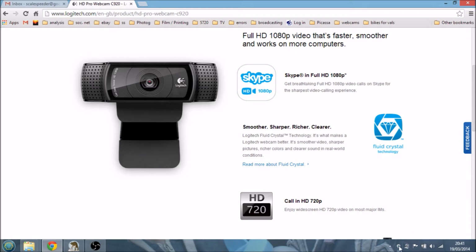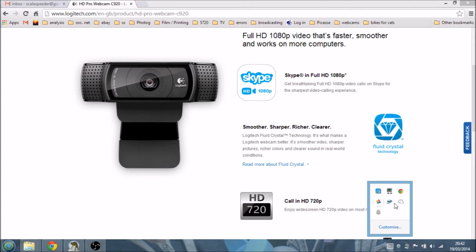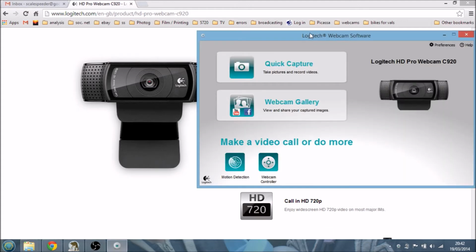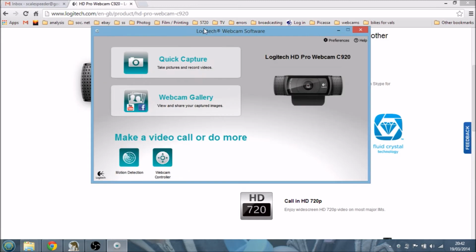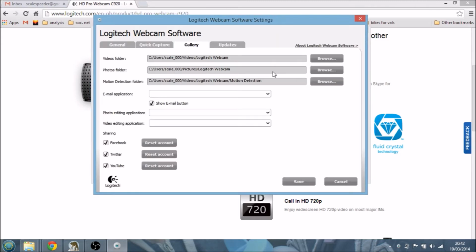So what we want to do is, obviously you've installed all the software, and I'm using Windows 8, but it'd be similar on XP or Windows 7 or Vista. You'll have some sort of little icon, looks like a little eyeball standing, it could be in the expanded tray, it could be the other one. Just double click on it and then get the Logitech webcam software up here like this. And the first thing we want to do is go into the preferences.